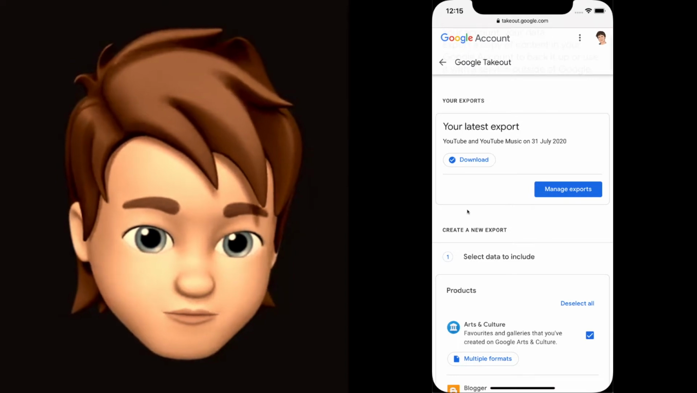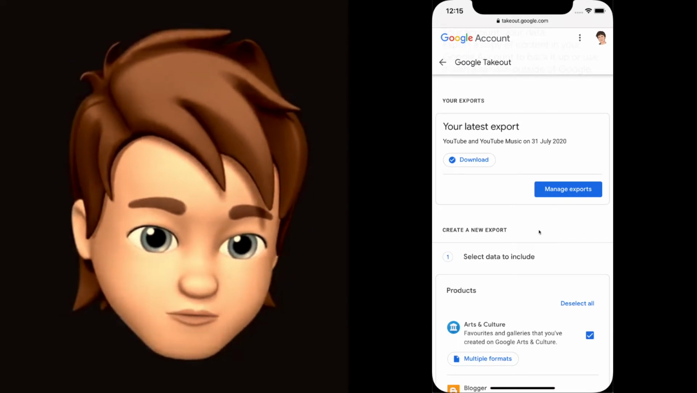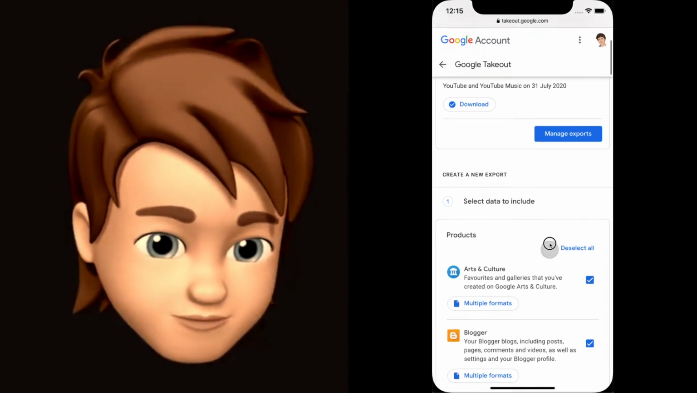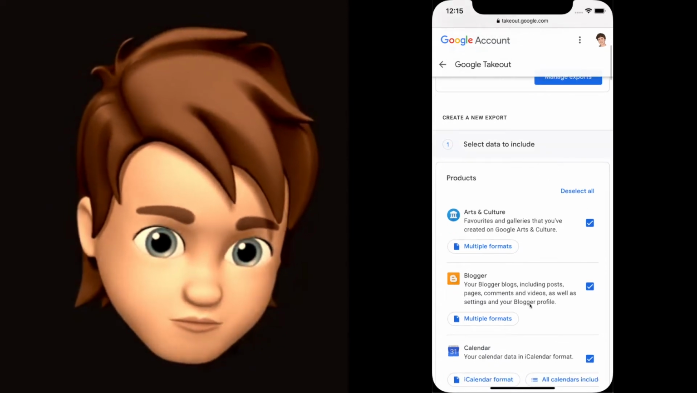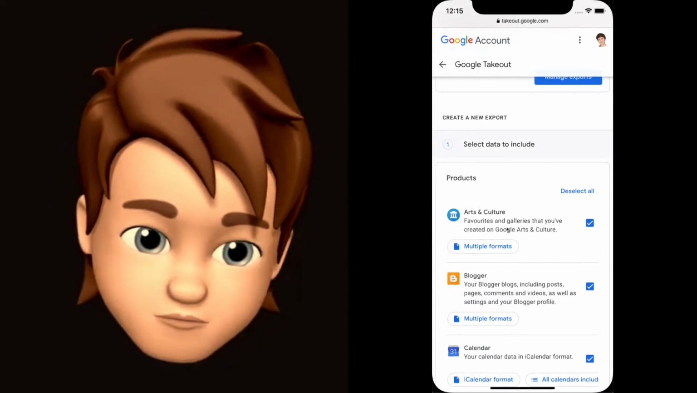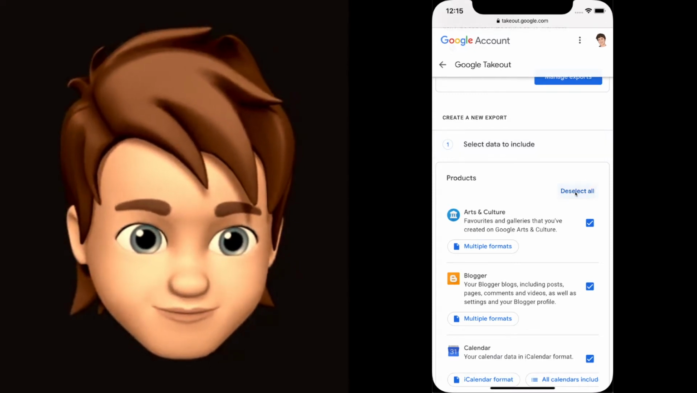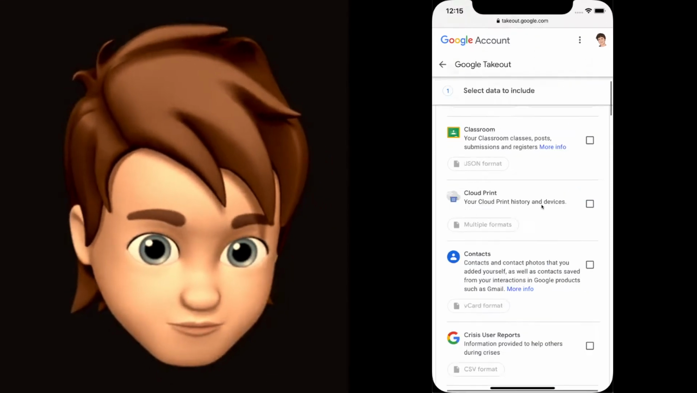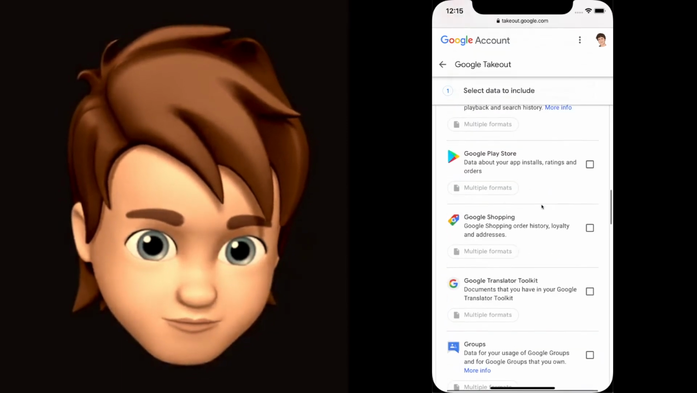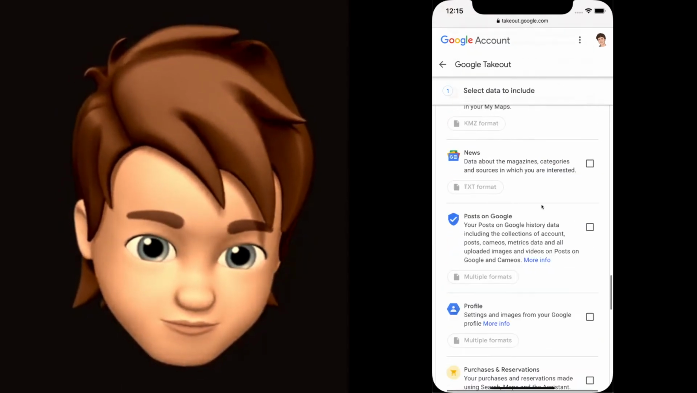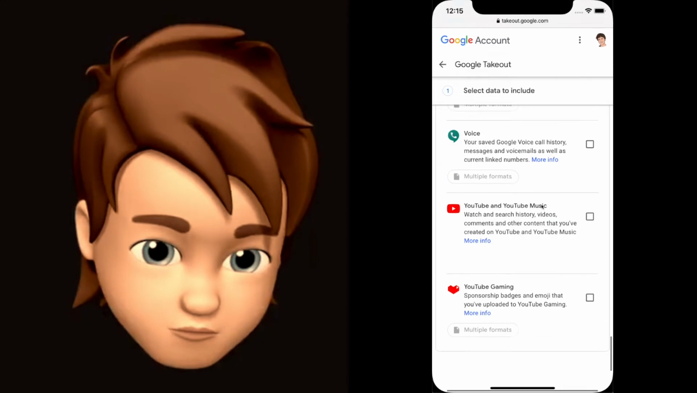So what I want to do now is create a new export. And I'm going to see here the list of all the different Google services. Now I don't want most of them, I'm just interested in the YouTube data for now. So I'm going to tap deselect all, and then I'm just going to scroll down through all the different Google services to find YouTube. It's down at the bottom, the list is in alphabetical order.